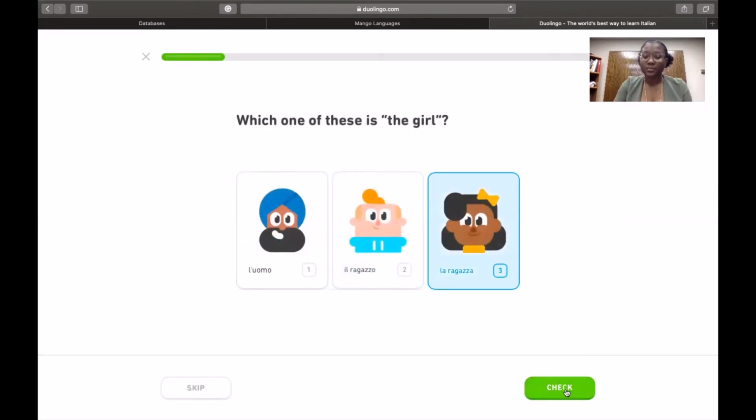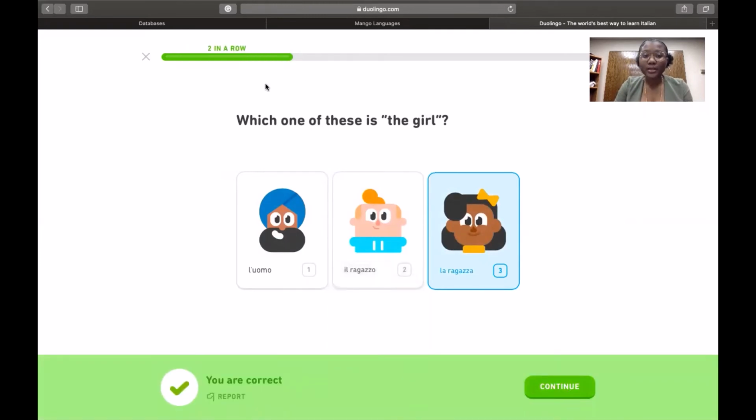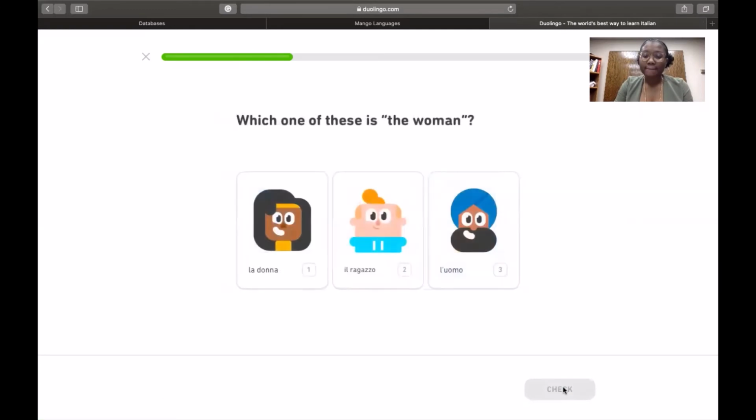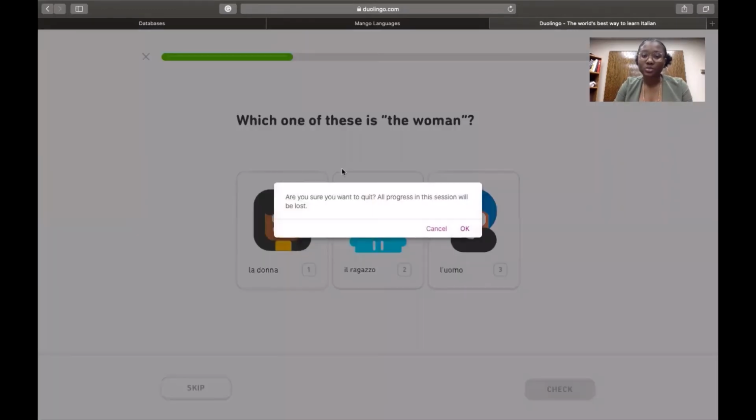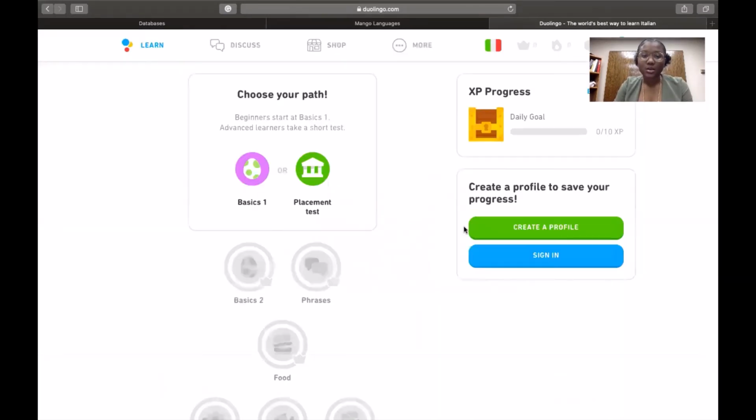La ragazza. This is the thing we're learning today. And it kind of continues on that way. So it's a lot of matching. And then once you hit exit, you end the session, because I just decided to end the session. I pressed the exit button, and it asked me if I was sure, and I said yes.